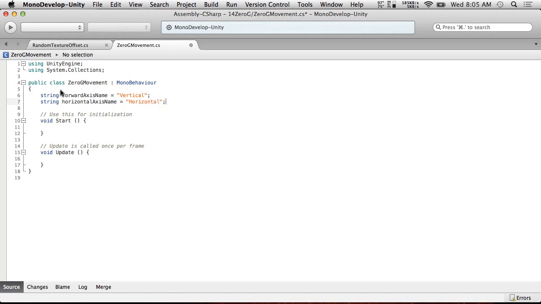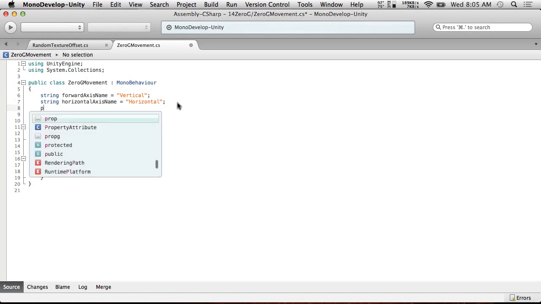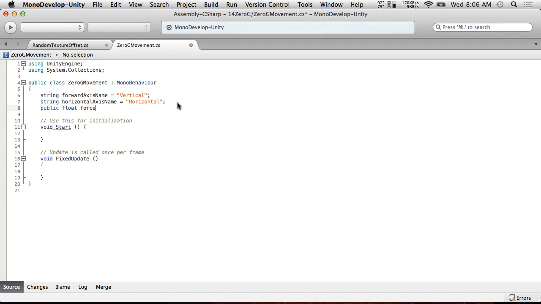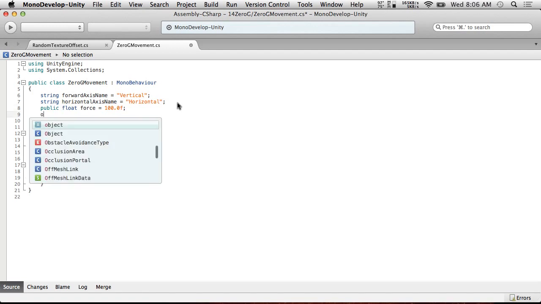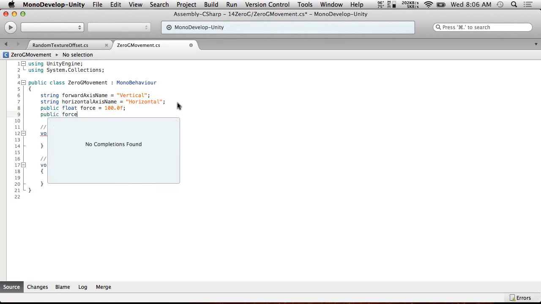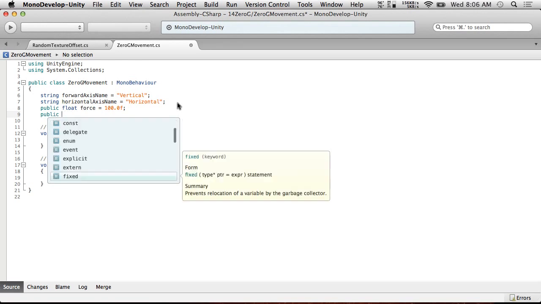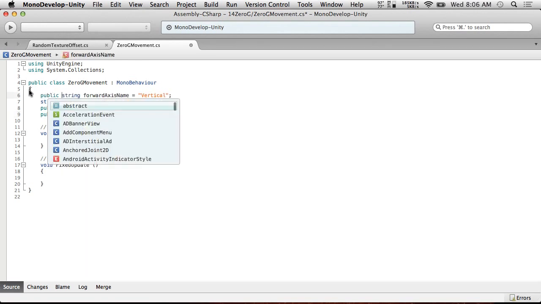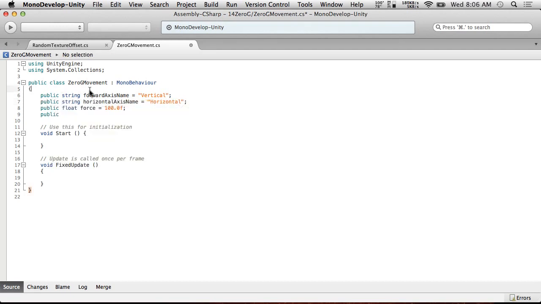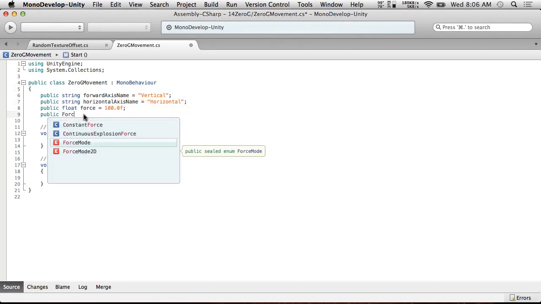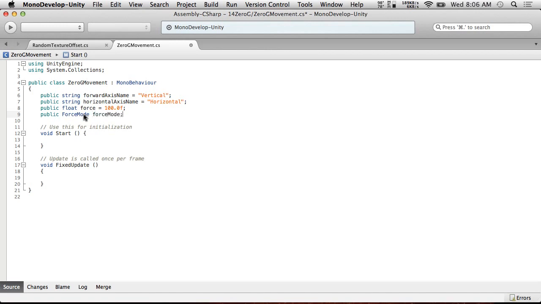We might add a real vertical axis at some point too, but we're not going to do that just yet. And then all we're going to do, in fixed update because we're doing physics-y stuff, is add some other stuff in here. Public float force equals, let's just default that to 100.0f, and public force mode. Actually we want these public as well. I thought it was just force mode, there we go, force mode, so we can pass that through, even though we're probably going to leave that just as the default force.